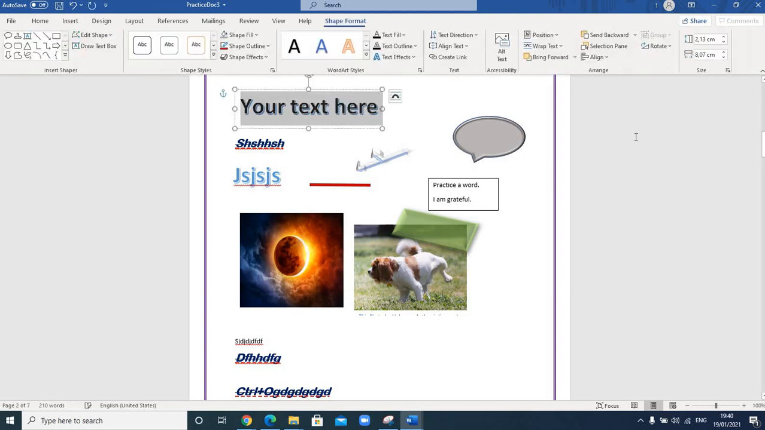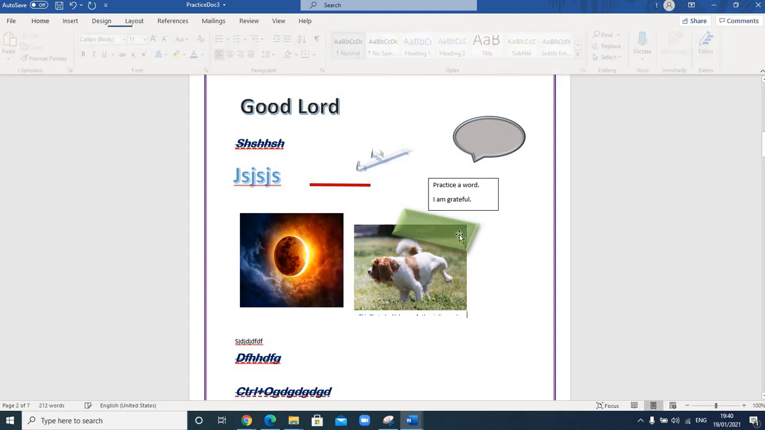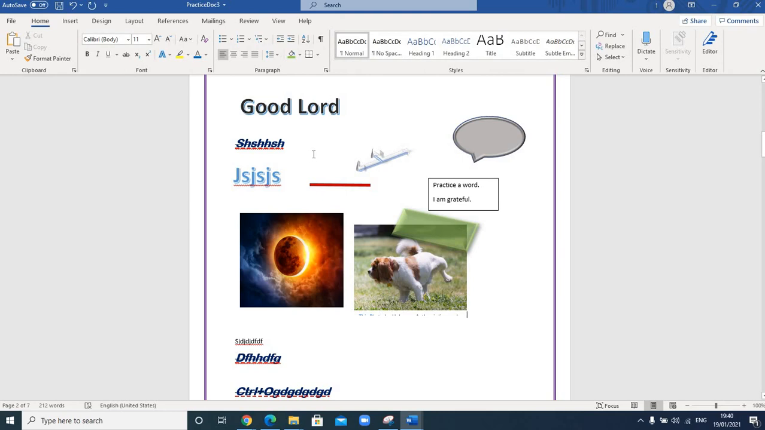And there you go. It should bring a box for you to type in your text, and I can say good Lord, and you see how this looks. So this is what you can do with word art.